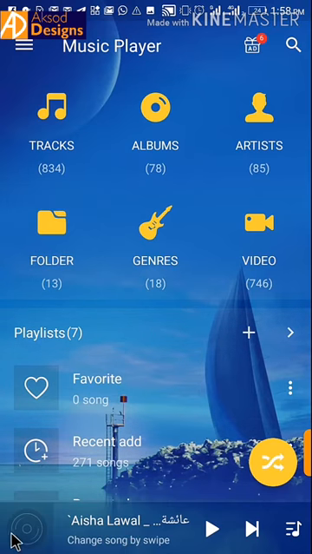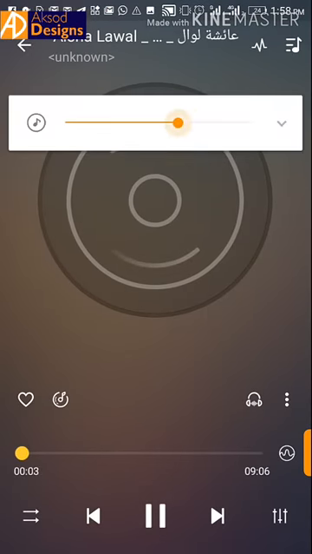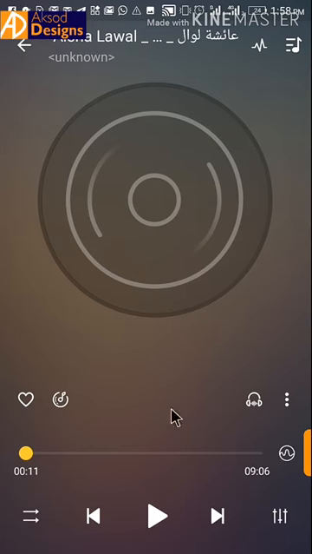So this is the music player. Just come to your played audio, then let's play an audio. So this is an audio. You see how it's very slow. Let's pause. Then you come here.